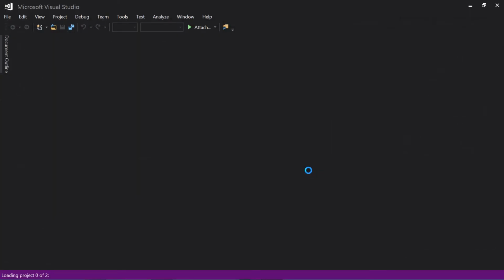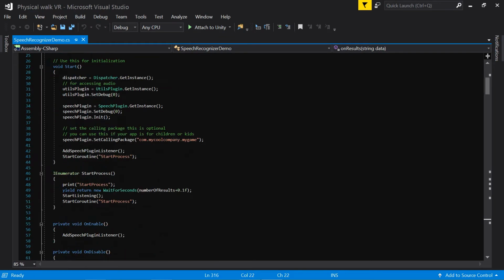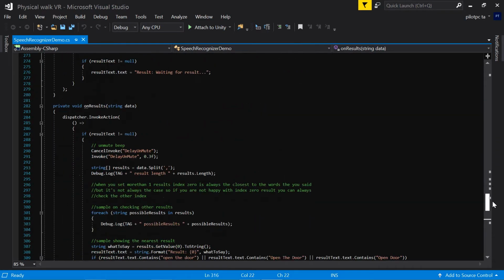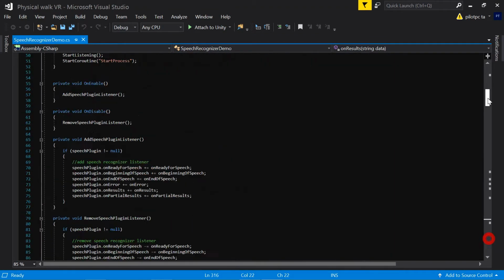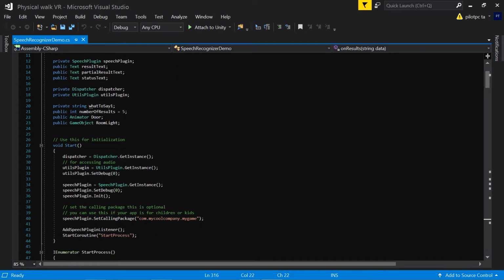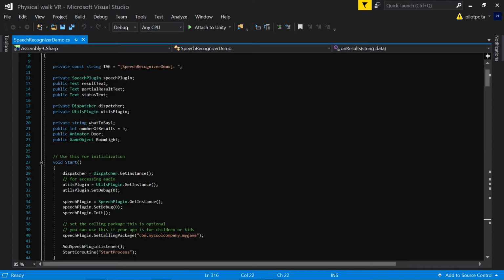We open it. Okay, now in here you can access all of the parameters and all of the functions for voice detection. It is about 361 lines, but very simple and very clear. Special thanks to them. Okay, we added some variables to customize this for ourselves. I added this one, number of results, and door and room light.